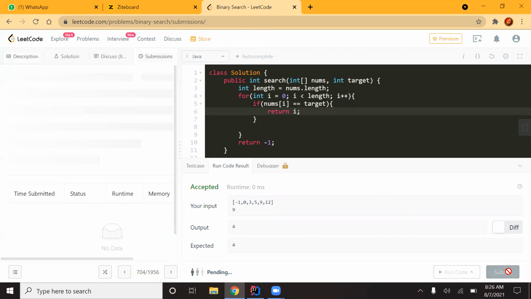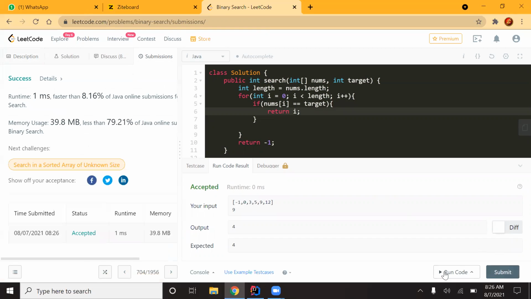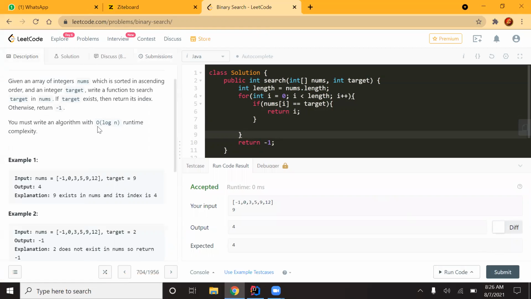But the time complexity is not good. It's only beating 8.6%. Why did I not solve this question? Oh, this is linear search basically. You have to do log n. So now, do you understand this question? Yes, I understand this one.